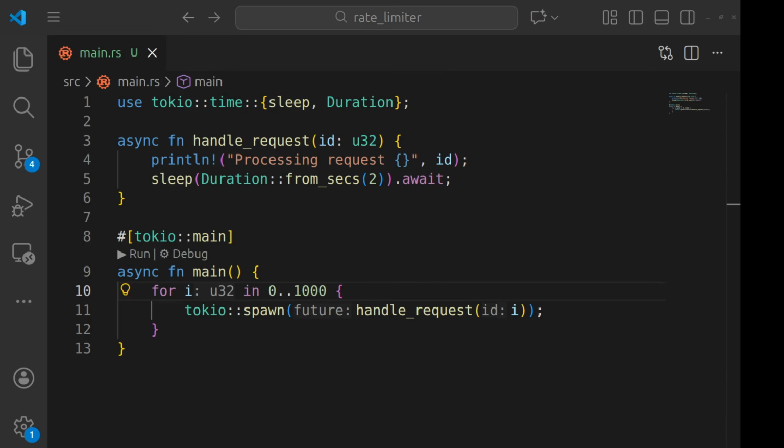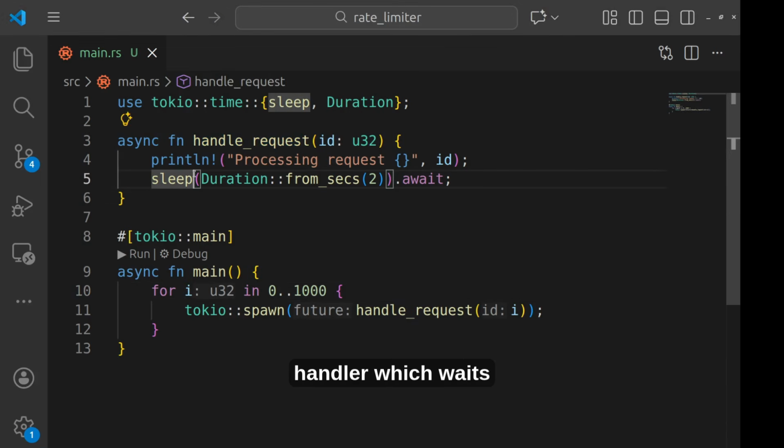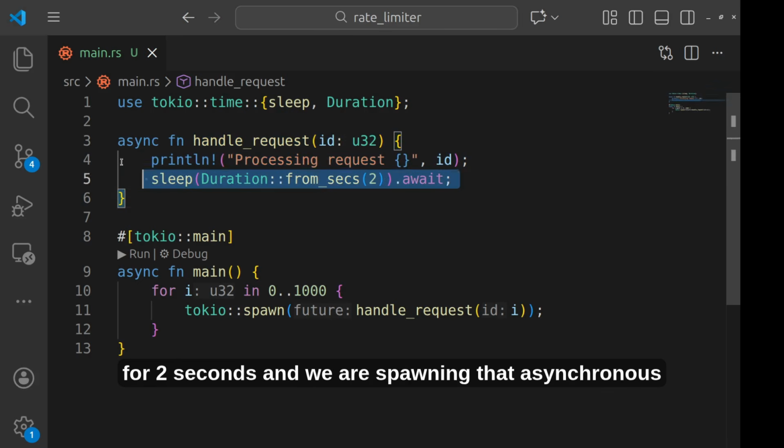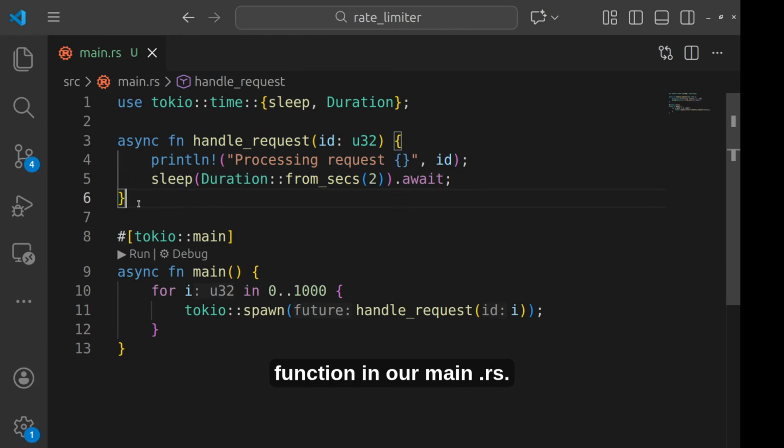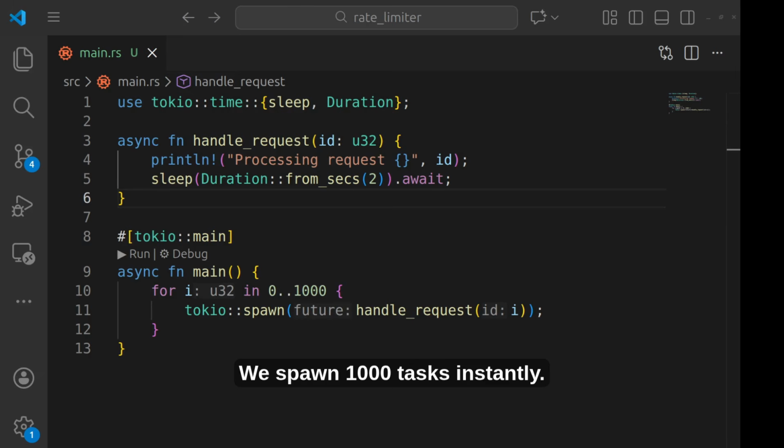So, most async beginners assume async is equal to infinite concurrency, but that's dangerous. Imagine this code where we have an asynchronous handler which waits for 2 seconds and we are spawning that asynchronous function in our main.rs. So, what happens here? We spawn 1000 tasks instantly. That means 1000 DB connections, 1000 API calls, 1000 memory allocations, and suddenly your system is overloaded.